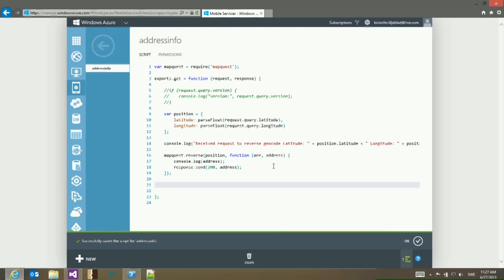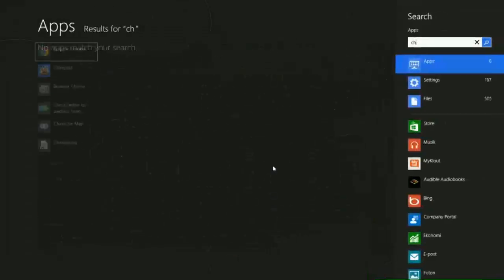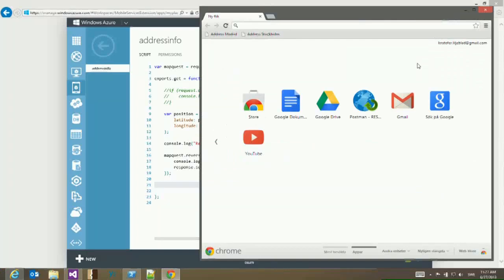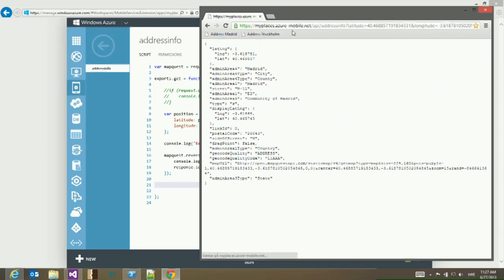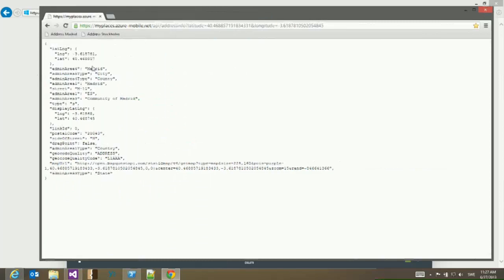like that. And now I'm going to do something I don't normally do, but I'm going to use Chrome, because Chrome has this really neat feature of formatting JSON. So I have this URL saved here. Let me see the URL up here. myplace.azuremobile.net, API, address info, and I pass in latitude and longitude as parameters up here.